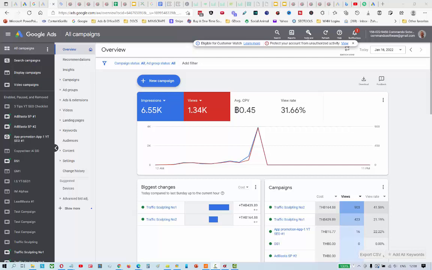Now this hasn't been running for too long, but I did put a couple of campaigns in here. You can see we've got traffic sculpting number 1 and number 2. Number 1 has got fewer views and an even lower view rate. Traffic sculpting number 2 has got more views and double the view rate. The view rate on the second one is almost 42%.